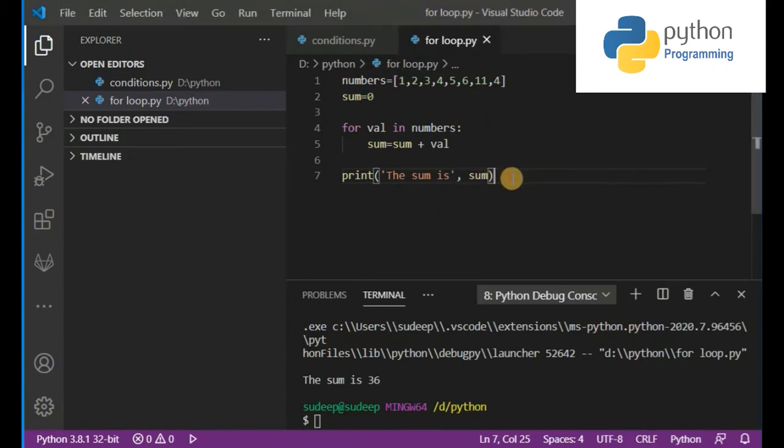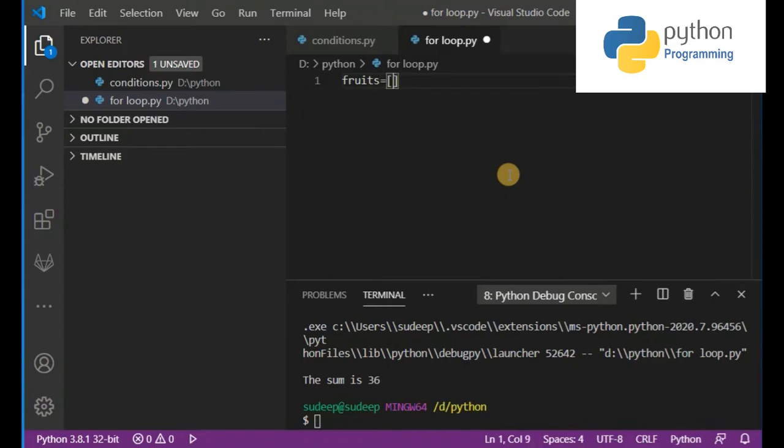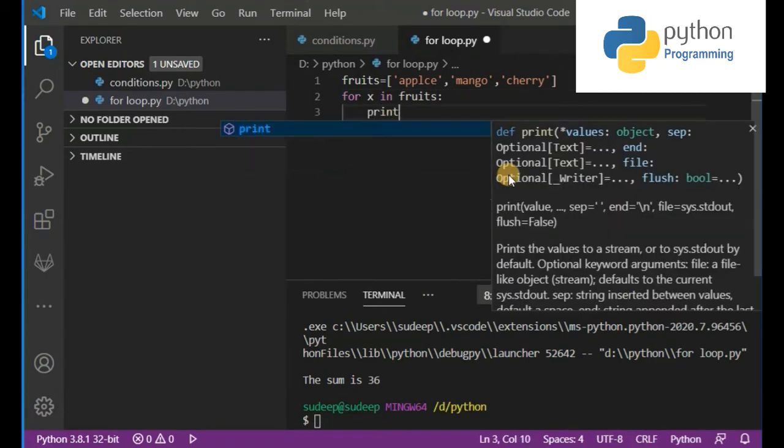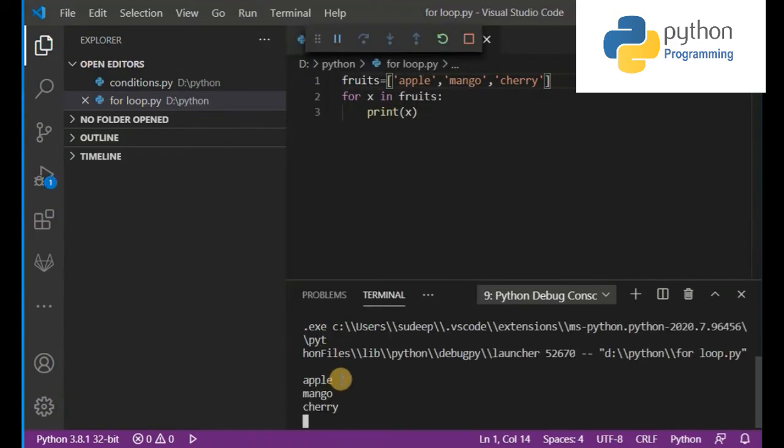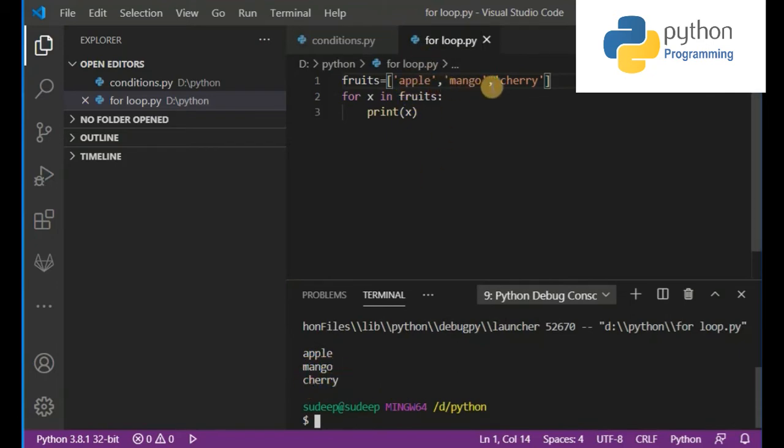Now let's try for strings in a list. Just like if I try for fruits, you can see over here apple, mango, and cherry. If I do iteration for this list and simply try to print for this variable, then you can have a look over here, apple, mango, and cherry are printed continuously.